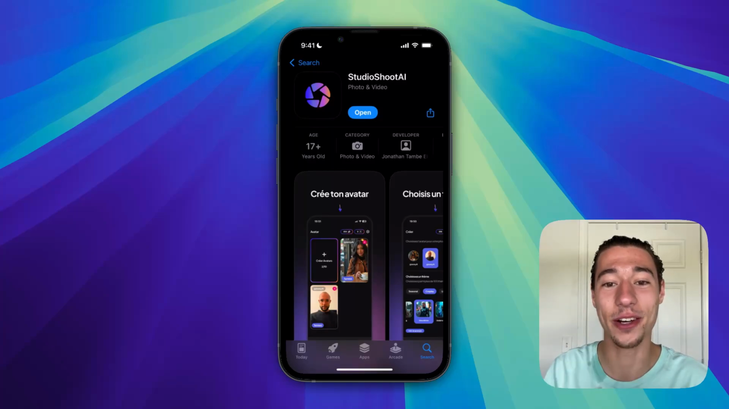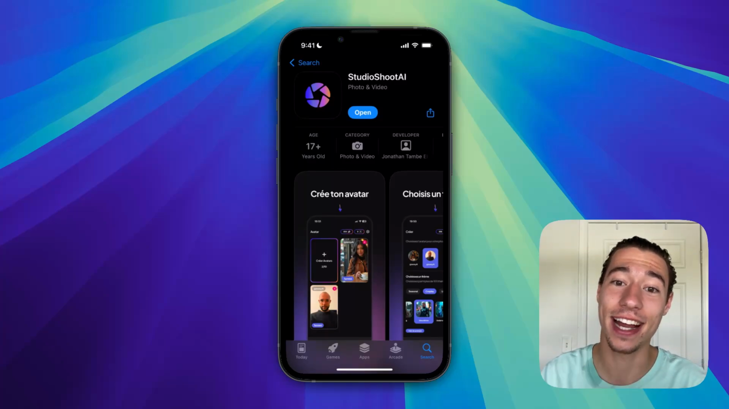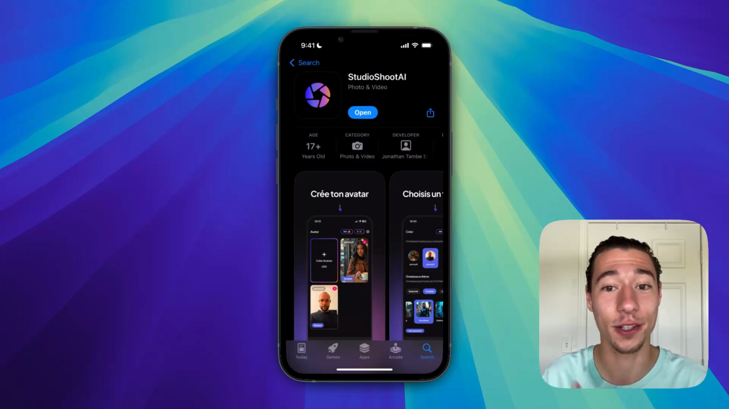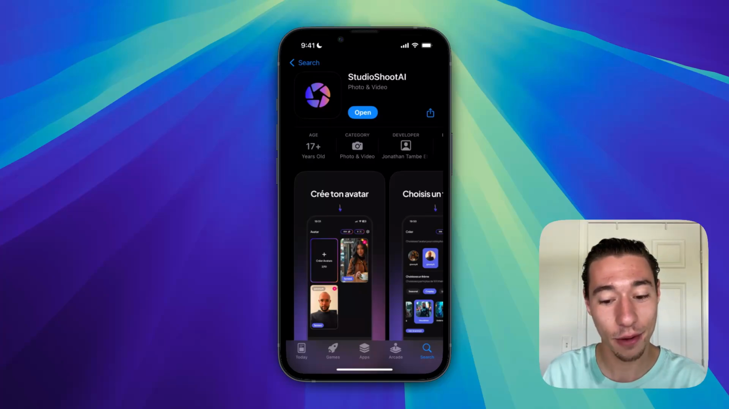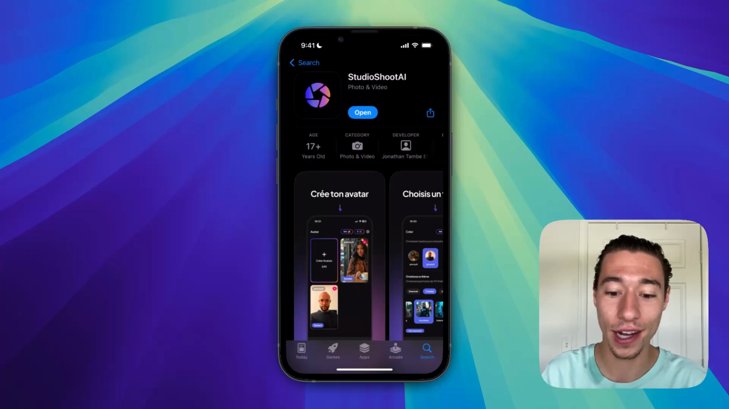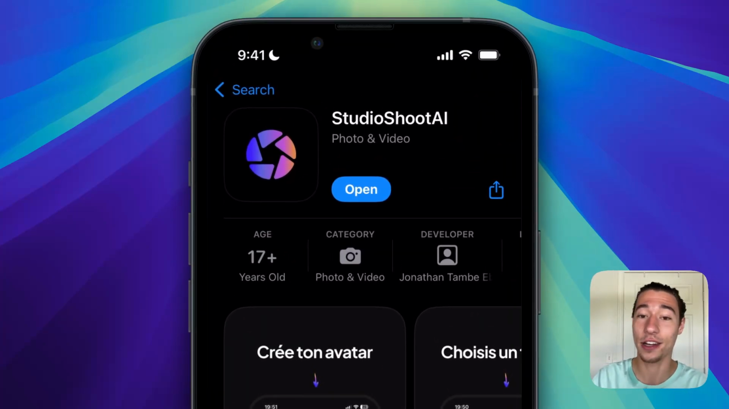Hi, today I want to show you something that a Despia user has built using Despia and Toddle. They have built a cool AI app that I purchased from the App Store, and today I want to give you a little walkthrough of how their application works. They built Studio Shoot AI.